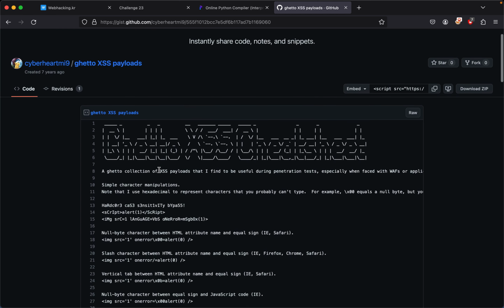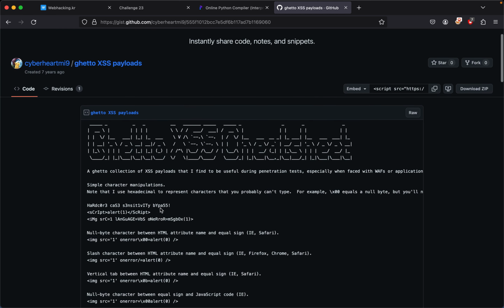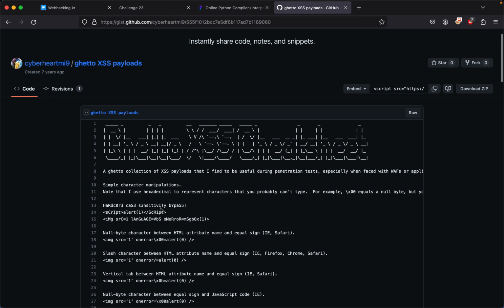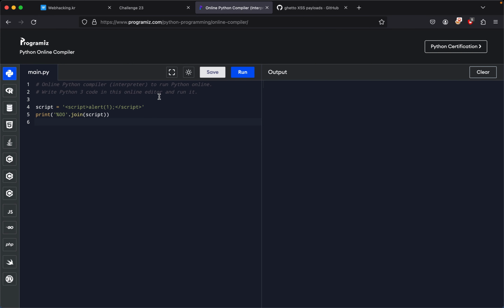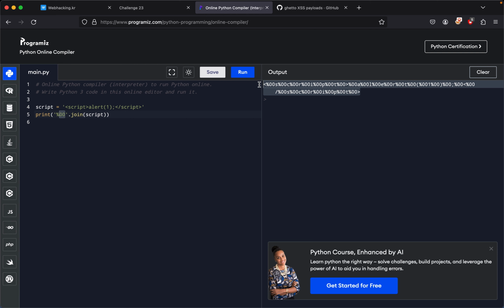So what we could do is put no bytes in between the single characters that we see, because it allows us to put spaces right here. Every time we see a space, we put a no byte. So how do we do this? I simply went on an online Python compiler, got my XSS script, and added a no byte. If I run this, we see that between every character there seems to be a no byte. Then I just copy this.